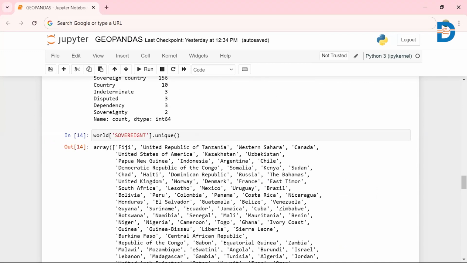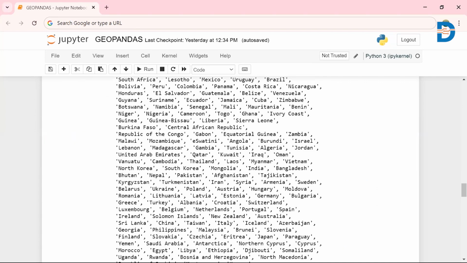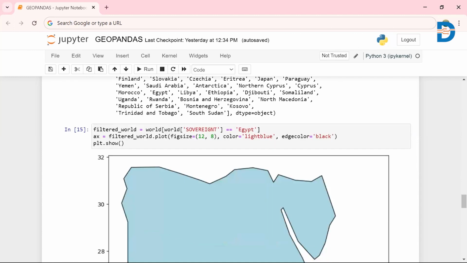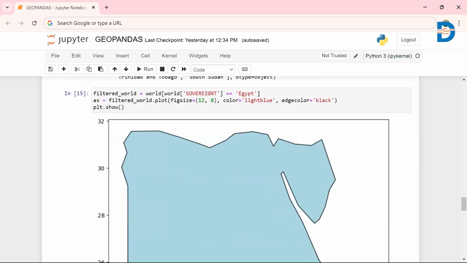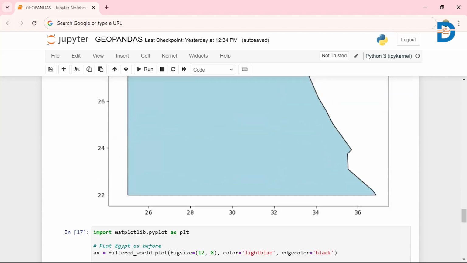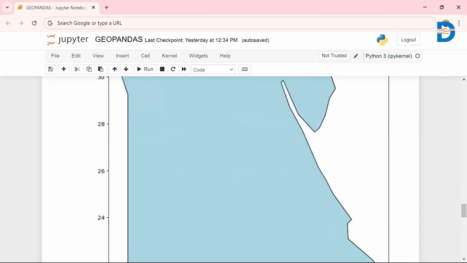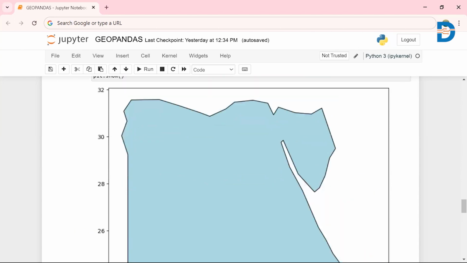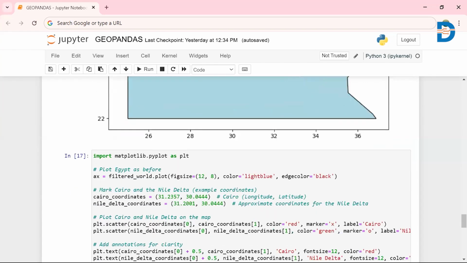So now, finally, we are going to analyze. Let's consider we are going to analyze the Egypt part. Let's say we are going to extract only the Egypt part. So world of sovereign equal to Egypt. Once after extracting it, we are going to plot, just by providing the outer boundaries color and edge color. So it will show the map of your entire Egypt. As of now, we will not be able to visualize anything specific. If you have a specific part, in case of Egypt, the Nile is a main river that is flowing, right? So we can analyze those locations.